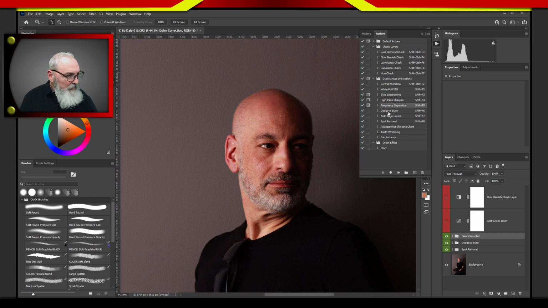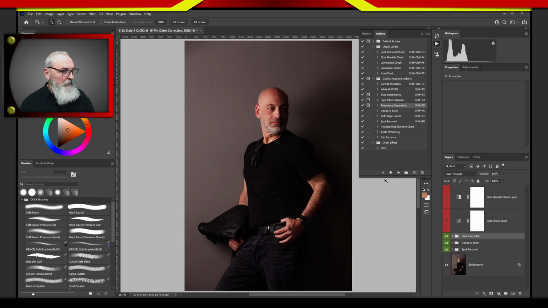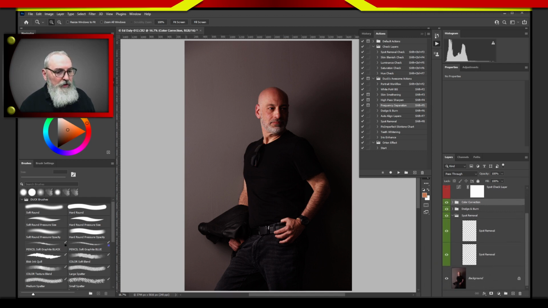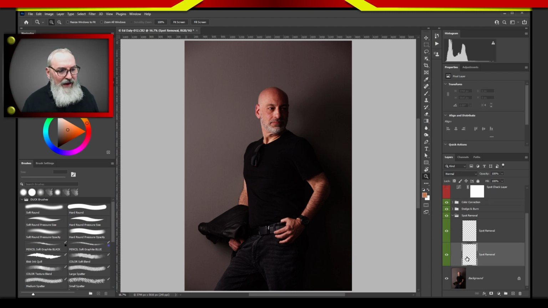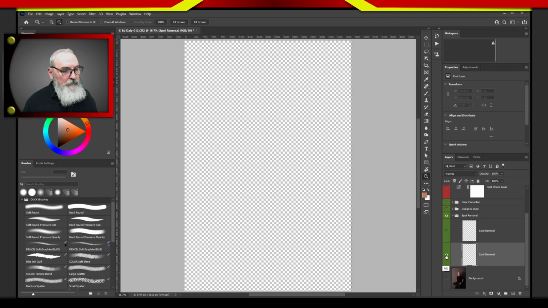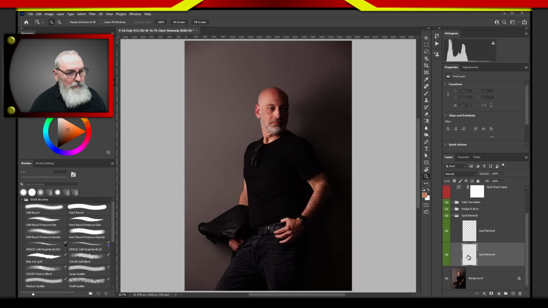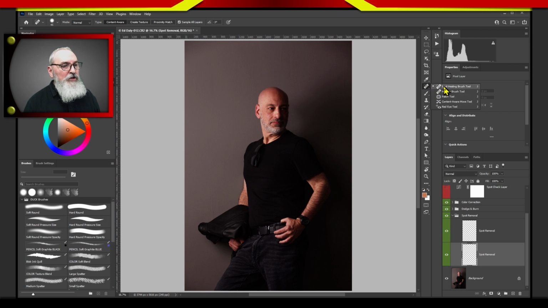All right, so let's get into editing Mr. Daly here. The first thing I'm going to do is all my spot removal, and I'm going to do it all on these blank layers. They really are just blank layers, nothing on them. And I'm going to go to my Magic Spot Healing brush, my Spot Healing brush tool.